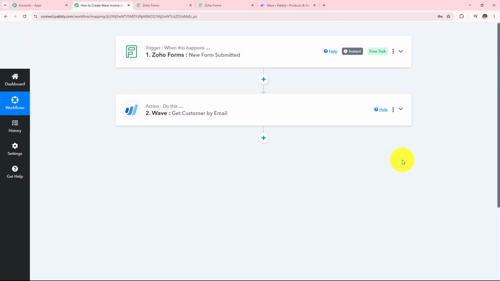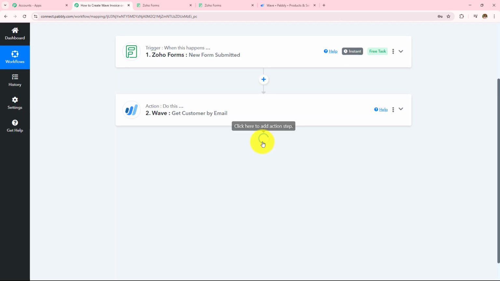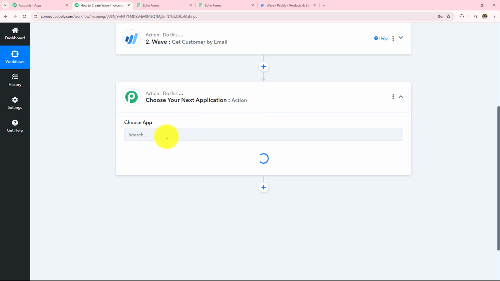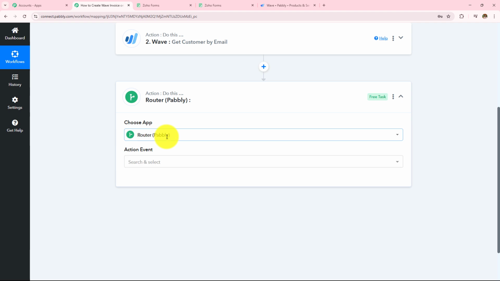So here, as we have two routes, we are going to apply a router in this workflow, and for that I'm going to click on this add action button, and then I'm going to search for my action application, which is router. So router will help us identify two conditions in this workflow and follow the path of those two conditions in the two different routes.